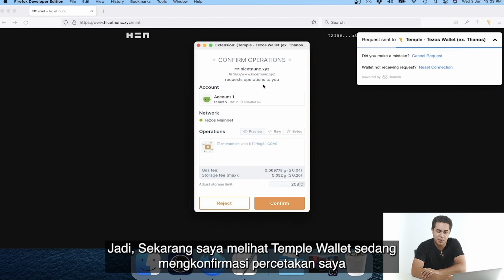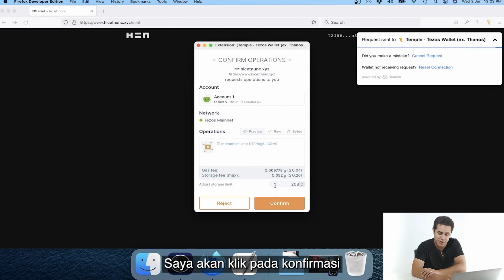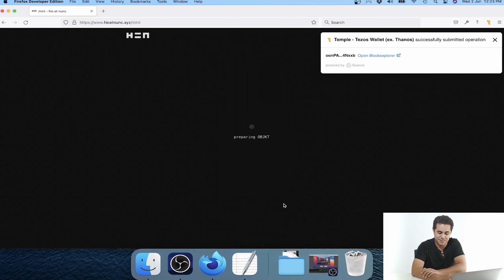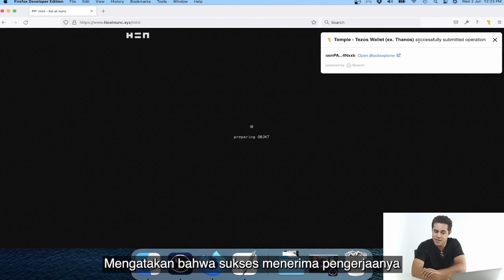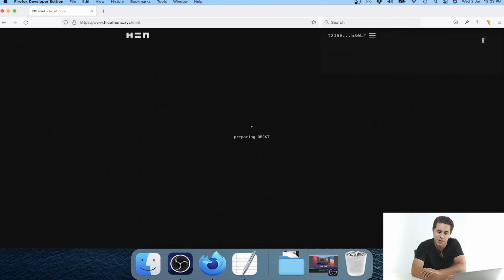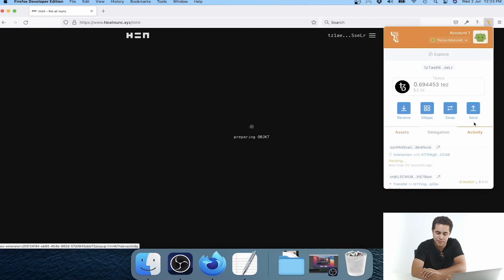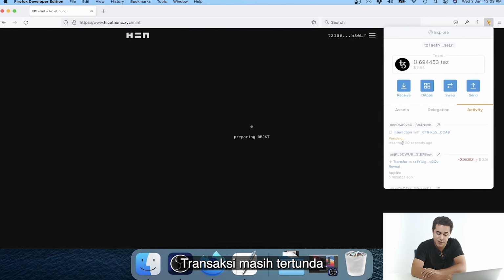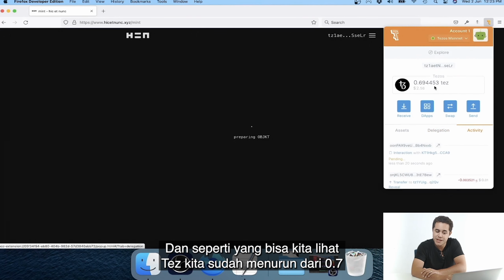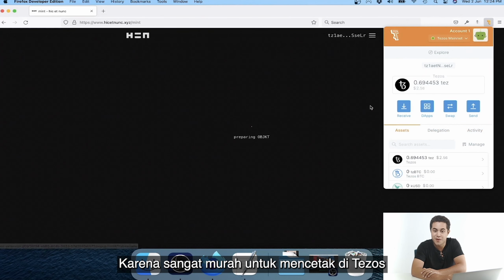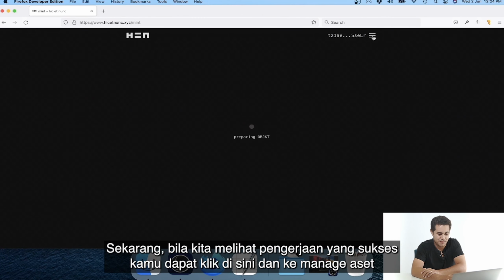So now I see the Temple wallet is trying to confirm my mint. I'm going to click on confirm. It says it successfully submitted the operation. We can check our activity of our wallet here. The transaction is still pending. And as we can see, our TEZ has already gone down from 0.7. But as we can see, it hasn't gone down significantly because it's very cheap to mint on Tezos.